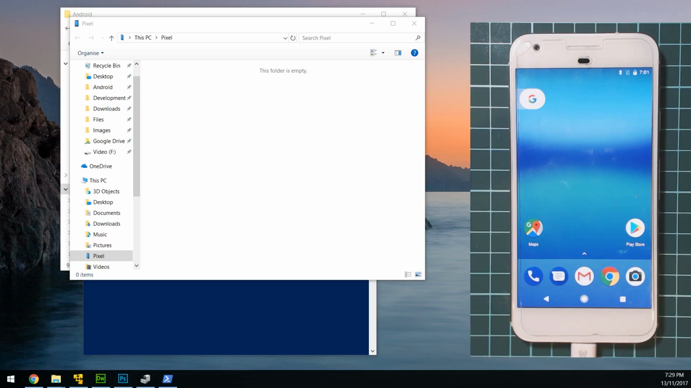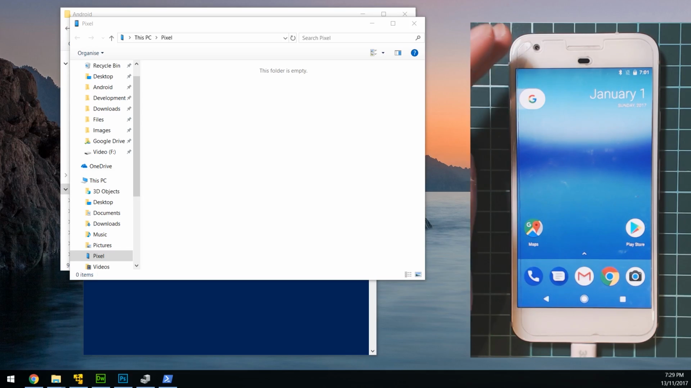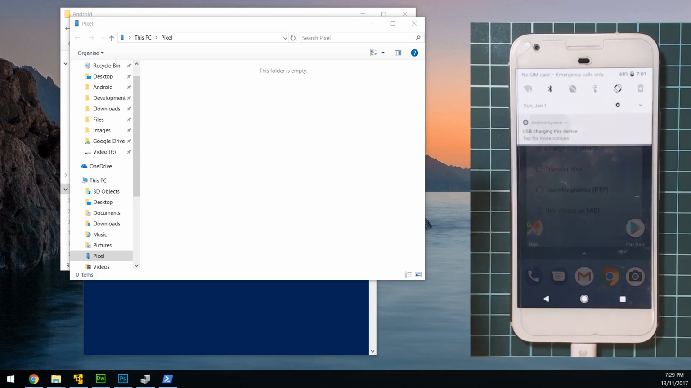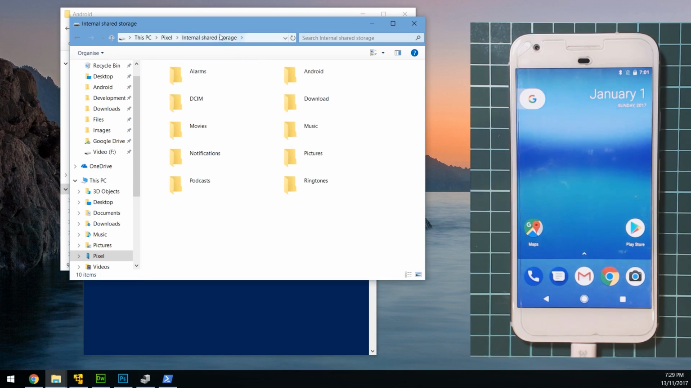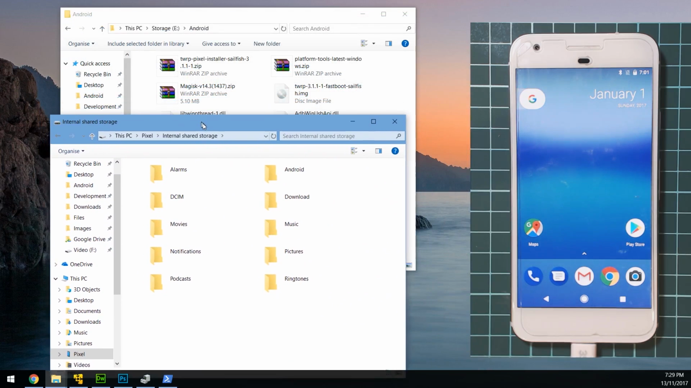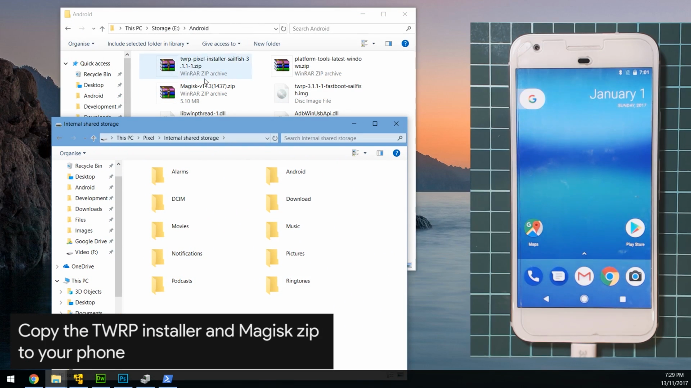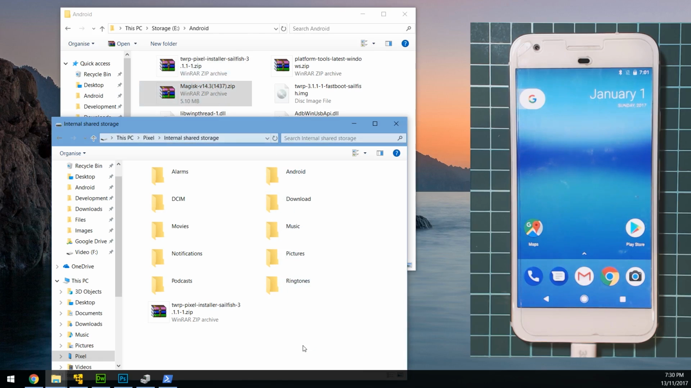Okay, so I've just quickly set up the Pixel here. Now what you want to do is enable or change the USB mode to transferring files. Now once you do that, and you can see your internal storage, you want to copy over a couple things from our Android folder that we had previously. So first up, you want to copy over the TWRP Pixel installer. You want to copy that to your phone, and you'll also want to copy the latest version of Magisk onto your phone as well. So these two zip files need to be on your phone. And once you've done that, we can go back and root this thing now.